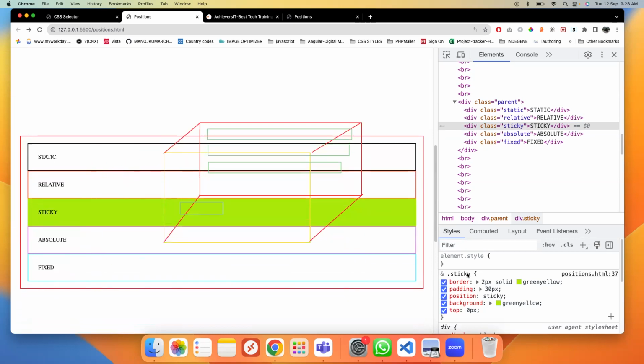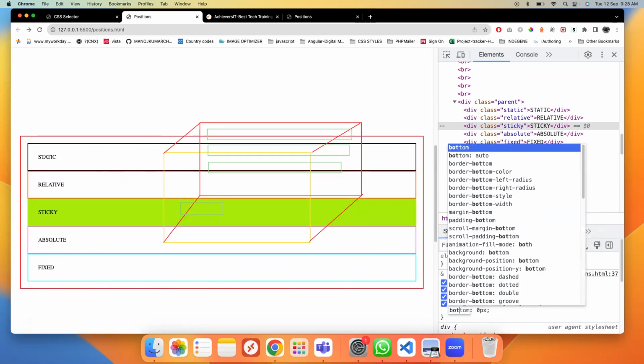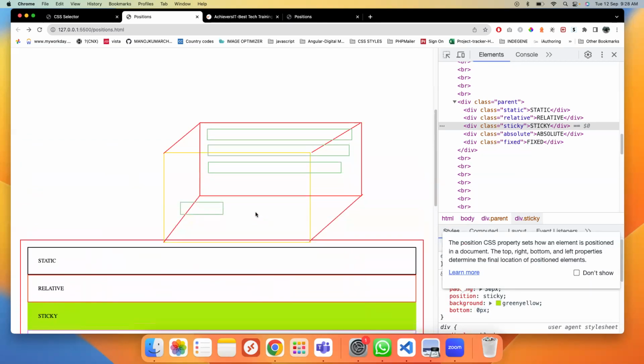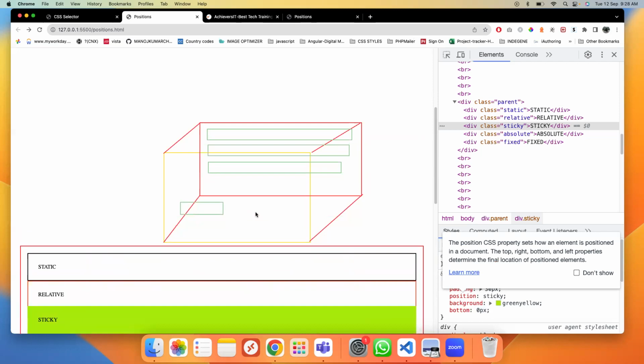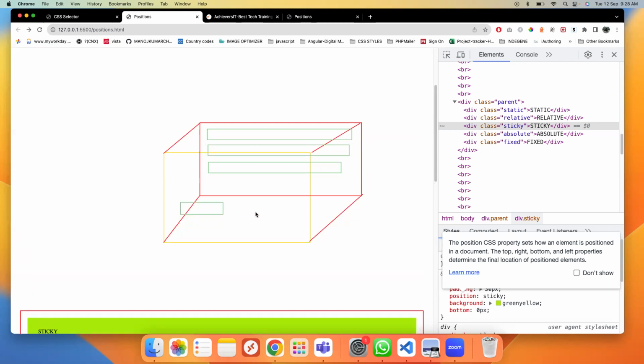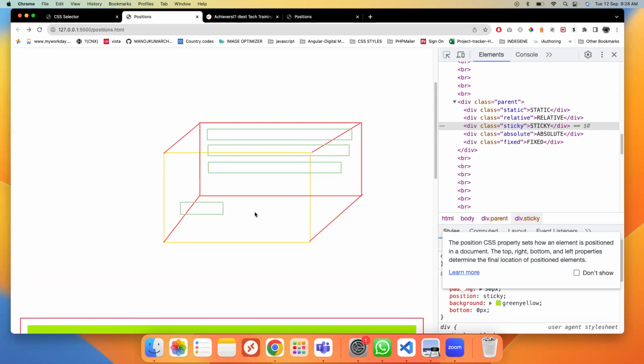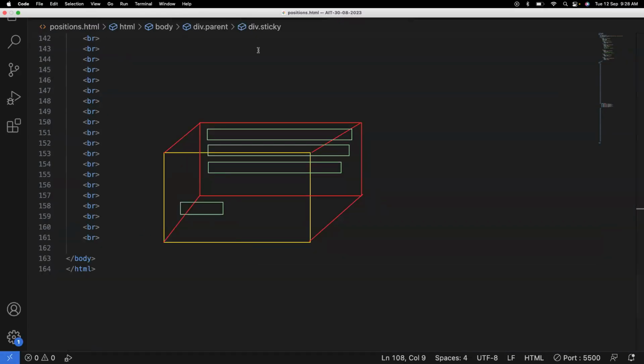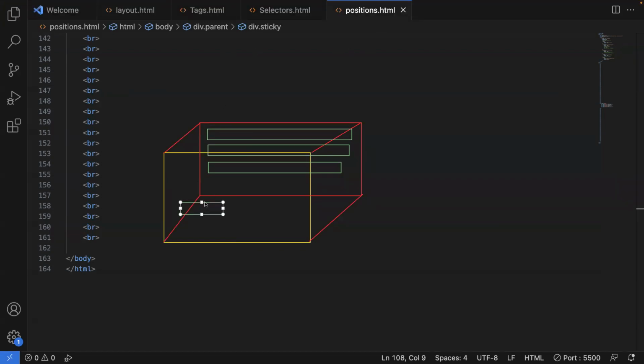Okay, so in the same way, if I give bottom of 0px, now if you see, my element is coming down and it got fixed, until my parent has no space left. So what is happening here basically is, whenever the user gives position sticky to any element with top of 0, when this element moves to the top, it will get fixed. For example, let's make a small change here.